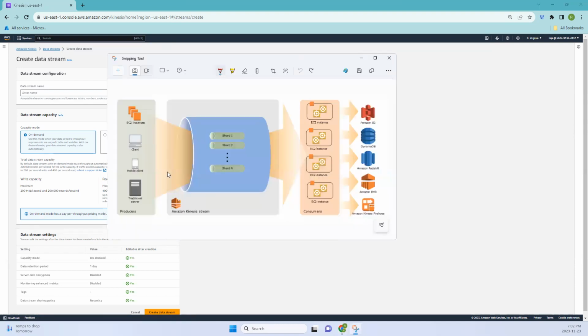So this is what we are going to talk about in this video. So we have producers, we have Kinesis data stream, and we have consumers. So coming to the producers, producers put records into Amazon Kinesis data streams. For example, a web server sending log data to the stream is called a producer. And coming to the consumer, it gets the records from Amazon Kinesis data streams and processes them. So these consumers are also known as Amazon Kinesis data streams applications. That is what it is known as according to the docs.